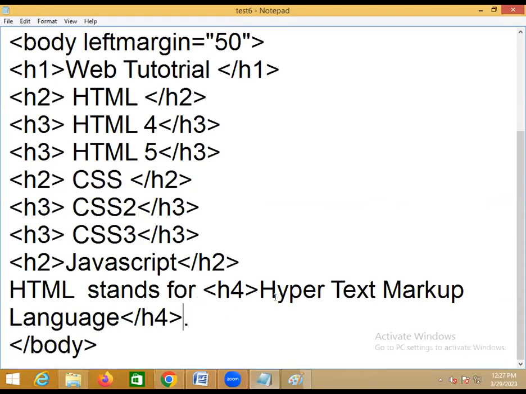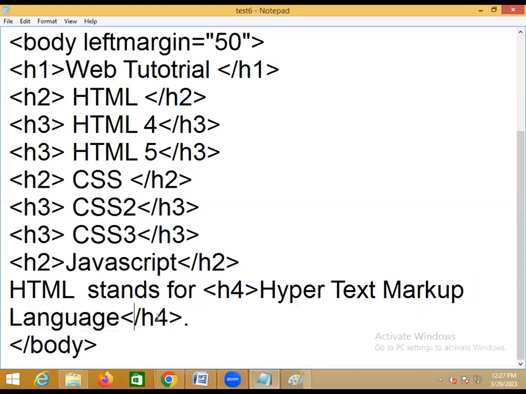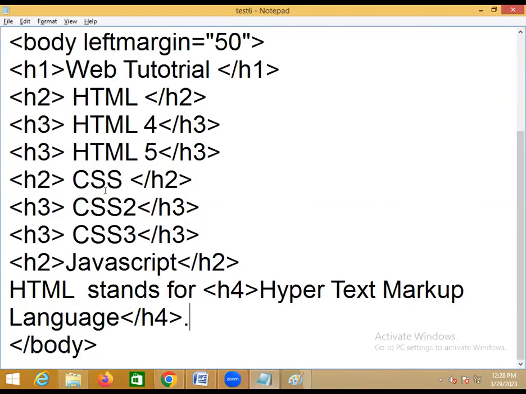So before displaying hypertext markup language, it inserts one new line, and after H4 it will insert one. Now, will the dot be in the same line or in the new line? New line. Then how can you highlight the text? You highlight the text by using font. You don't highlight the text by using headers.